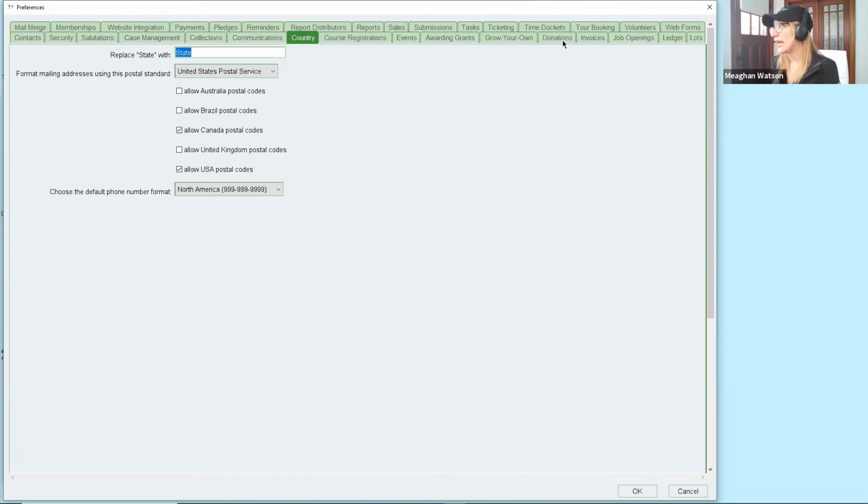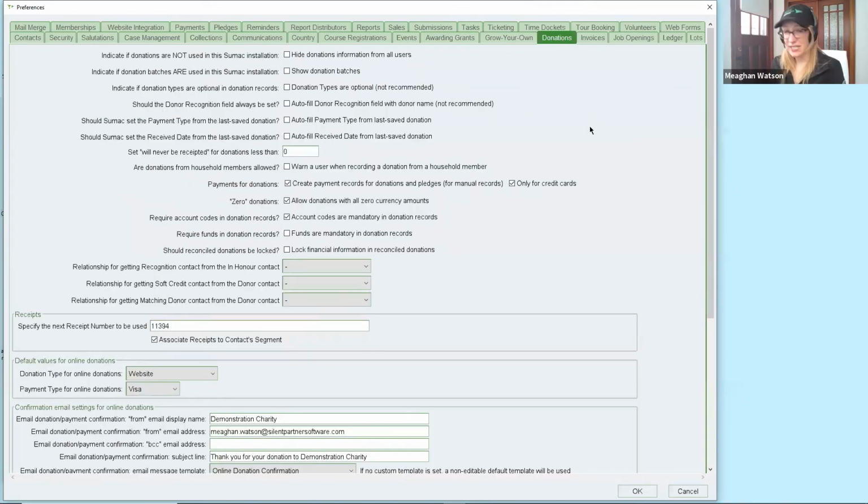Jumping over to the donations tab, there is a ton of stuff that you can set in the donations area. Lots of preferences for donations. Right up here at the top, you can choose if you want to use donation batches or not.